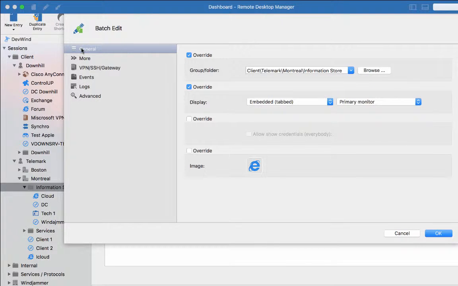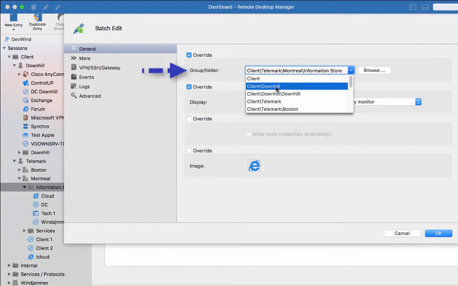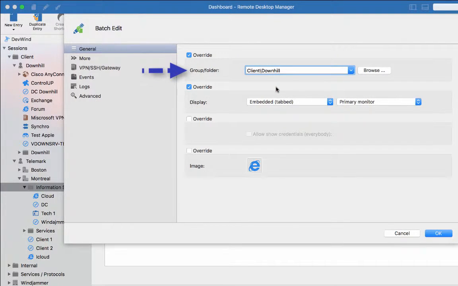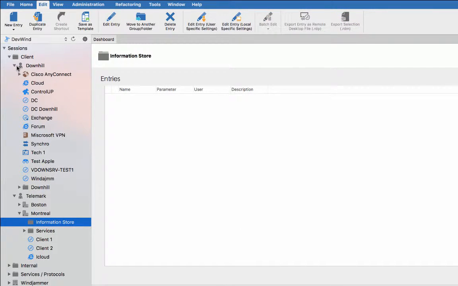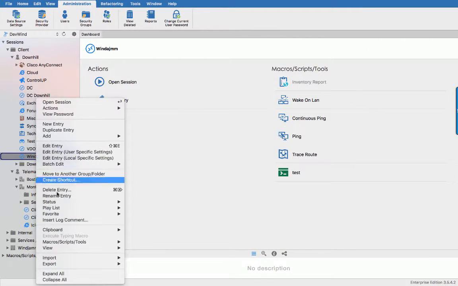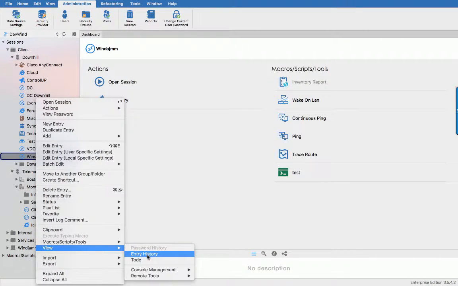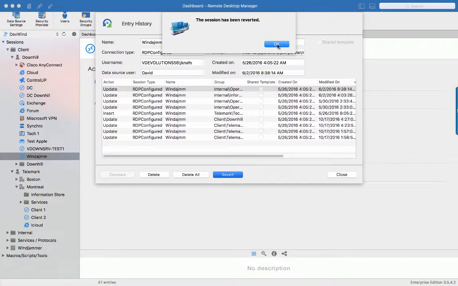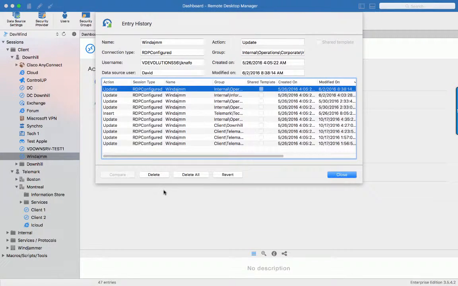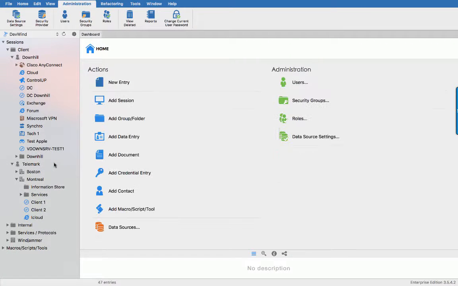In the General tab, the first one is Group Folder. If I decide to override this option and select Downhill instead, it would move all of my entries under the Downhill folder. You do have to be careful though, because with the Batch Edit, you can't revert the action you have done with just one revert. You will have to do a revert on every entry. Meaning, if you change 20 entries, this is 20 reverts you would have to do. So be certain that you wish to apply the changes to all of your entries before proceeding with the Batch Edit.